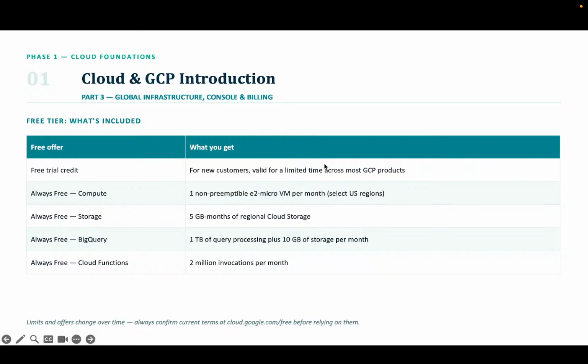Okay, and then storage, you'll get 5 GB per month of regional storage for free. And BigQuery, you'll get 1 TB of query processing plus 100 GB of storage free per month. Free in the sense it will still be part of the credits. Okay, cloud functions, which is now Cloud Run functions, a different service altogether, you can invoke the same function 2 million times in a month. Okay, that is free.